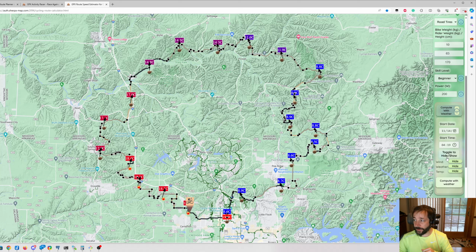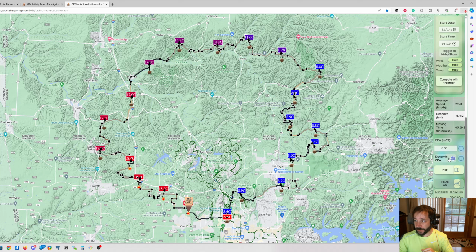I even have advanced options like dynamic CDA, which will make your avatar, so to speak, more aerodynamic into headwinds, a little bit less aerodynamic with a tailwind, same with going uphill and downhill, and it's great that I can take that into account. I even take into account the humidity across the course.